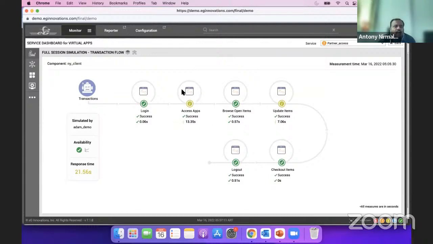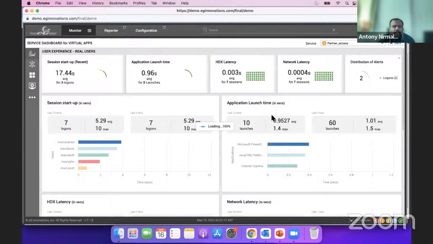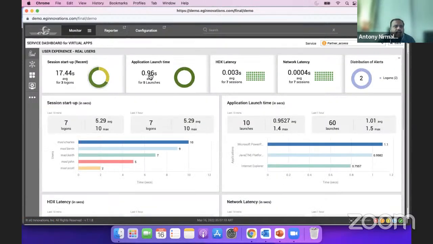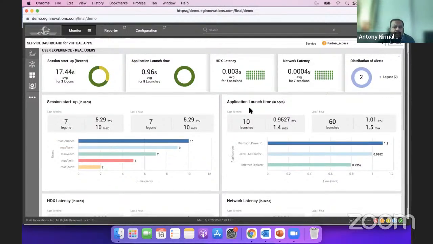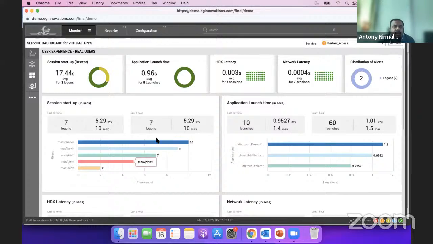Right? Now, let me look at the real things. So this is a simulation. Let me look at the real users. So for the real users, application launch is taking time, and the logon and startup time is also high. We could see the other blocks like the top 10 application launch, the average, and latency. So many things we have. All these things are telling me something is wrong in the VDA ecosystem.